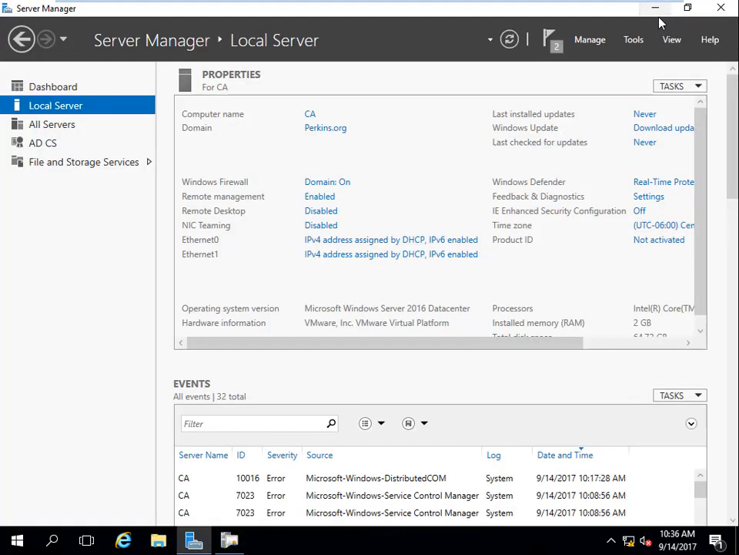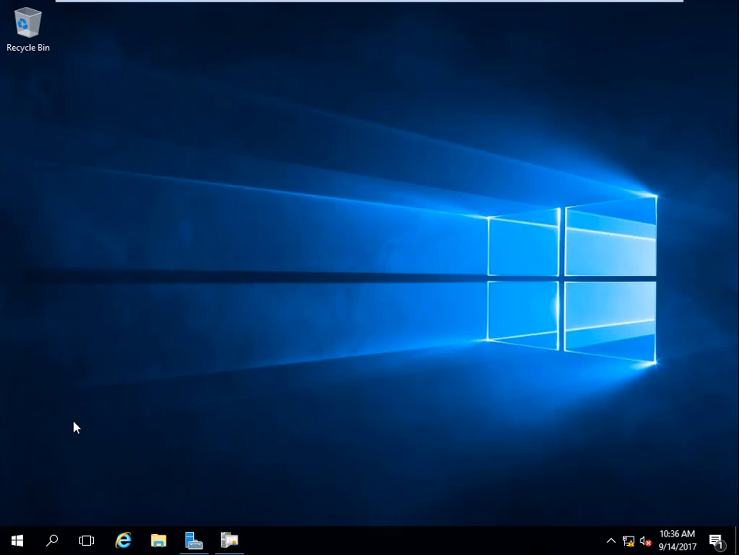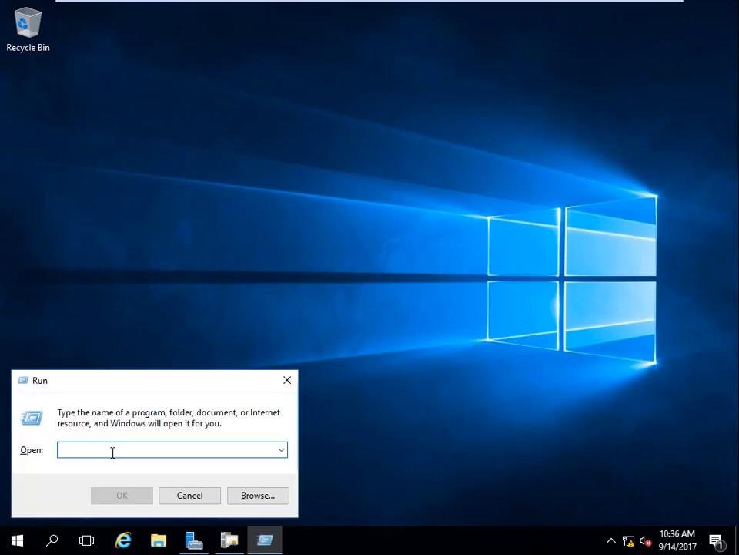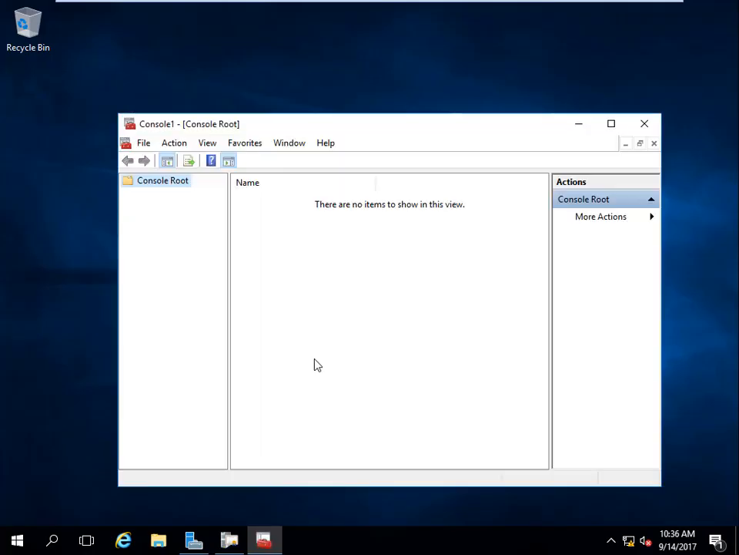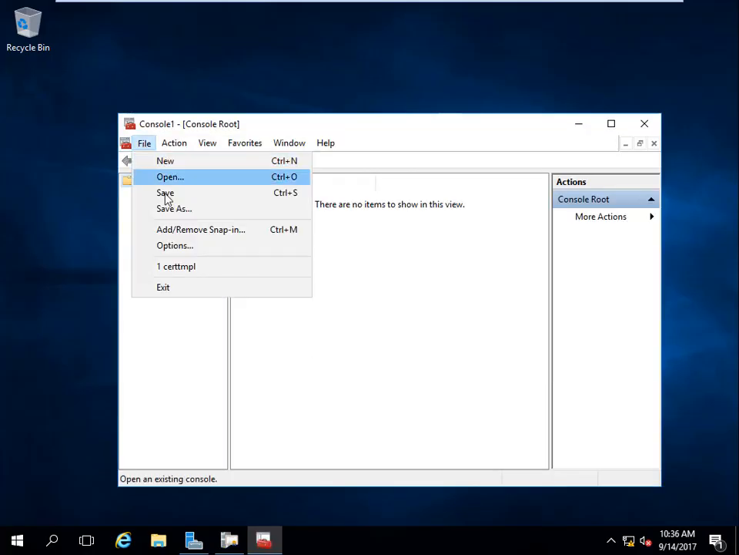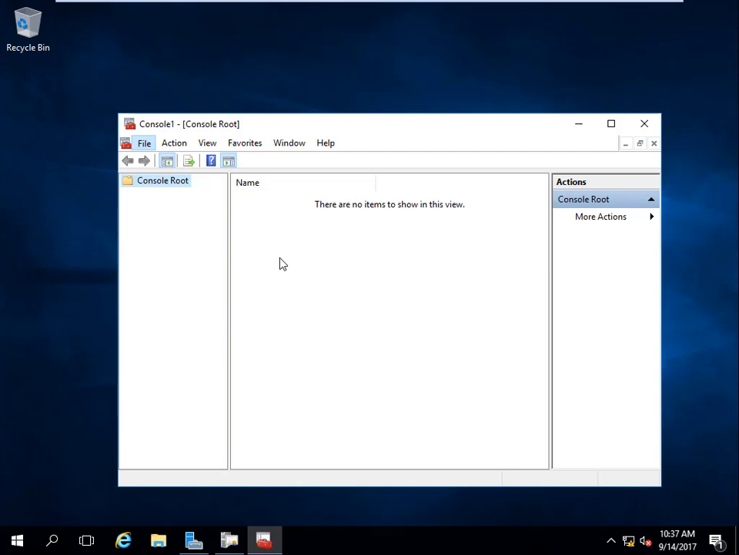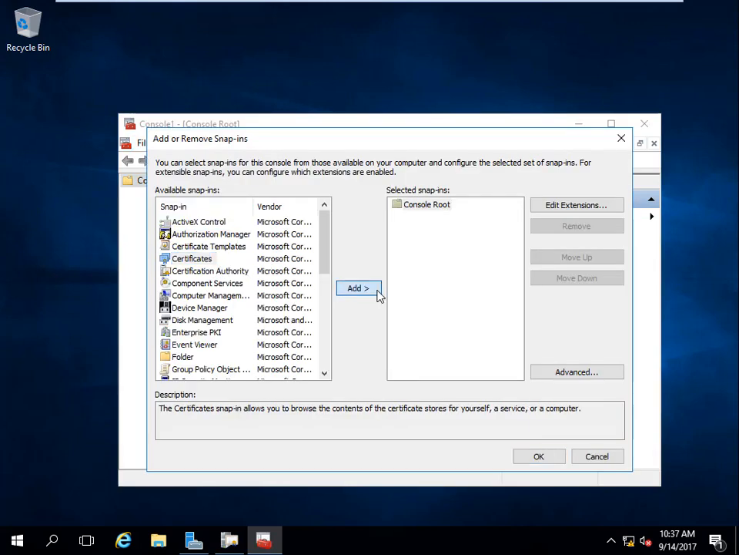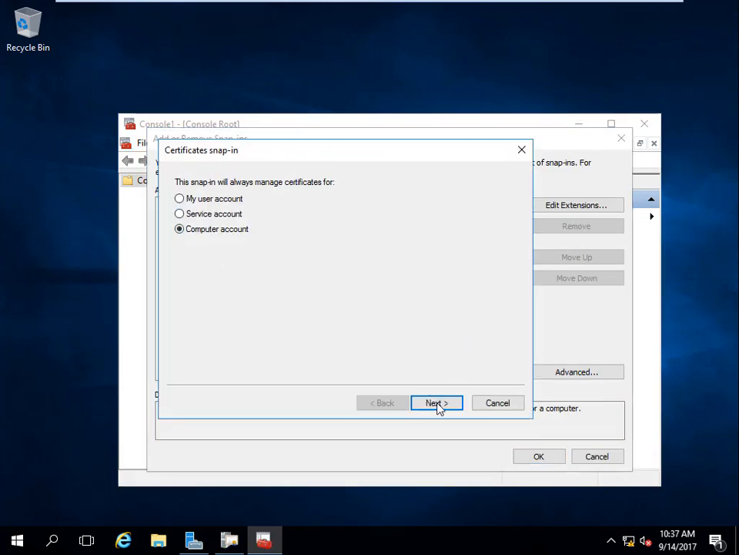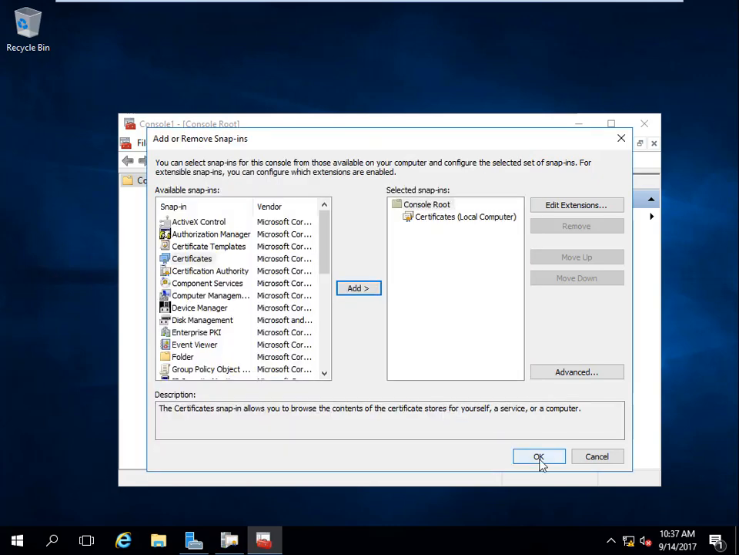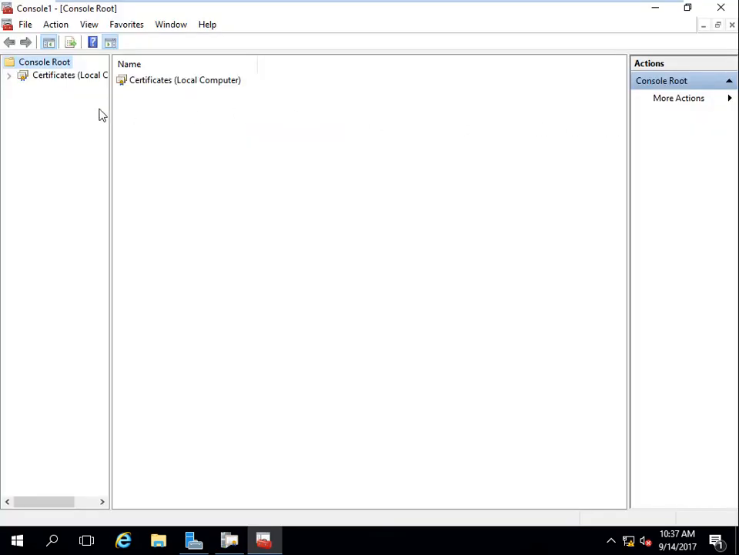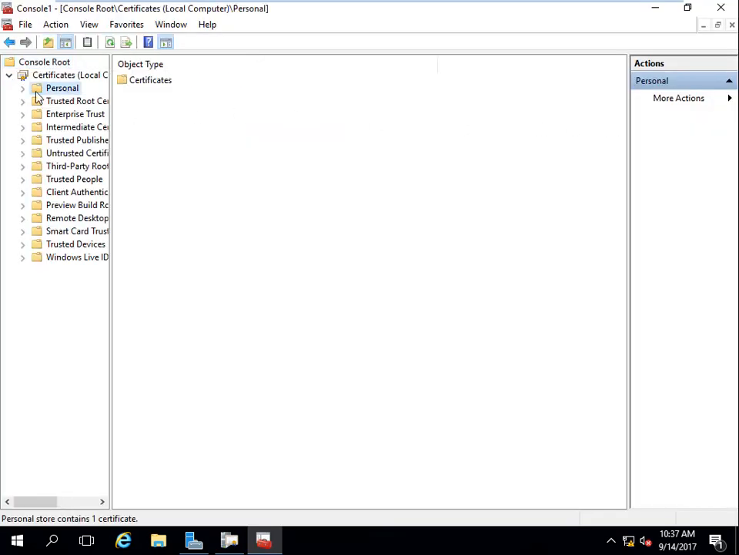To install a certificate, there are easier ways to go about it. One of the easy ones is to go to Run and type MMC. On your MMC here, you go to File. I'm recording this video so you can always watch it again. Add the Certificates snap-in, select Computer account because I want to install it on the computer, and then click OK. Now I have this. Drop down Certificates and go to Personal here.